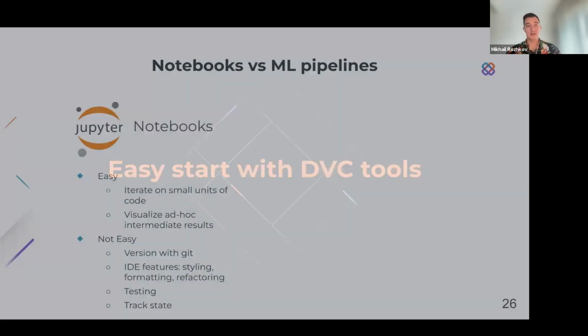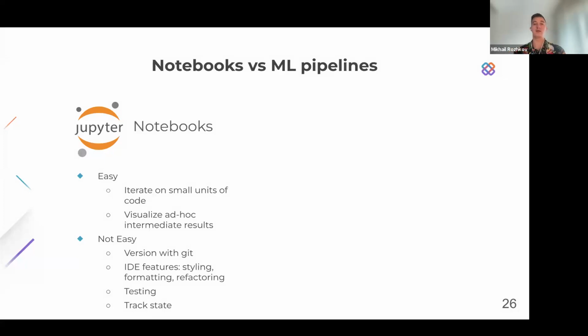Let's start with other pipeline tools. The first functionality is ML pipelines. When we start with experiments, usually we have some prototypes in Jupyter notebooks, right? It's easy to use, easy to visualize results and iterate on projects, but it's not easy when you want to collaborate with other people on that project.